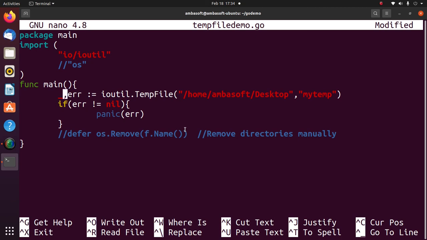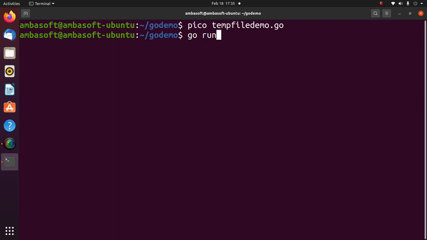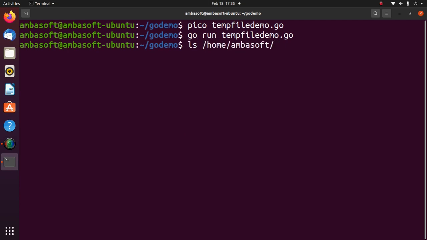So when you run this file now, it will create a temporary file for you. It is an empty temporary file. We are not writing anything into it. Let us check in the desktop after running the code. So how to run it? go run tempfiledemo.go, executed. Now what I'm going to do, going to check, cat, sorry, ls home Ambasoft desktop. See here, my temp is created.